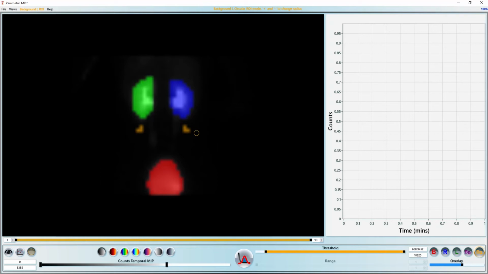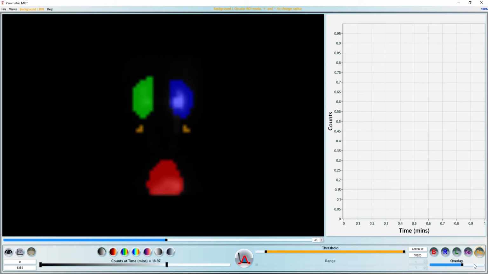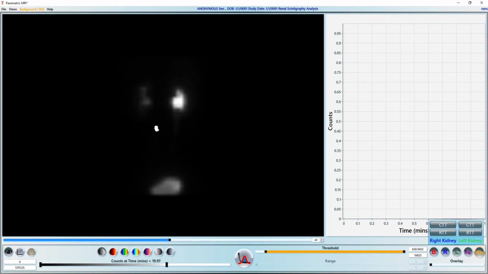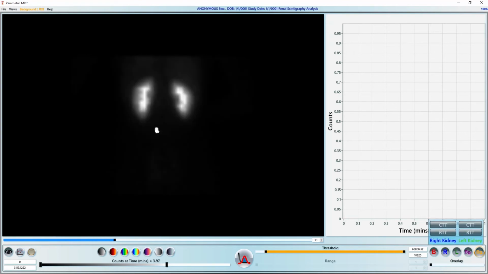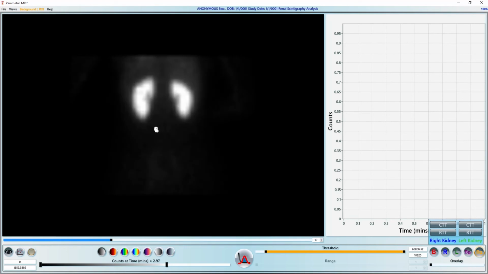I turn off the MIP by pressing M and hide the ROI overlays by dragging the overlay slider down to 0. Right-click on the ROI toggle buttons to bring up the excretion menu. Now, I'm going to scroll through the images until I can see the collecting system. I see it here for both the right and left kidney, so I will click CTT for both.